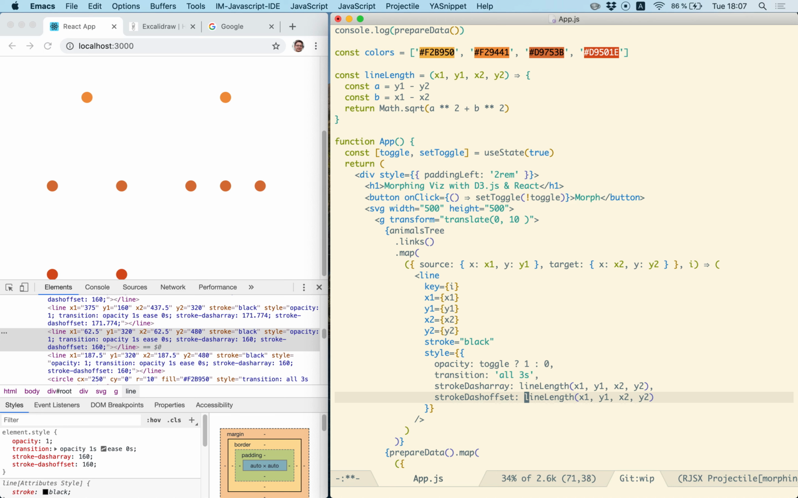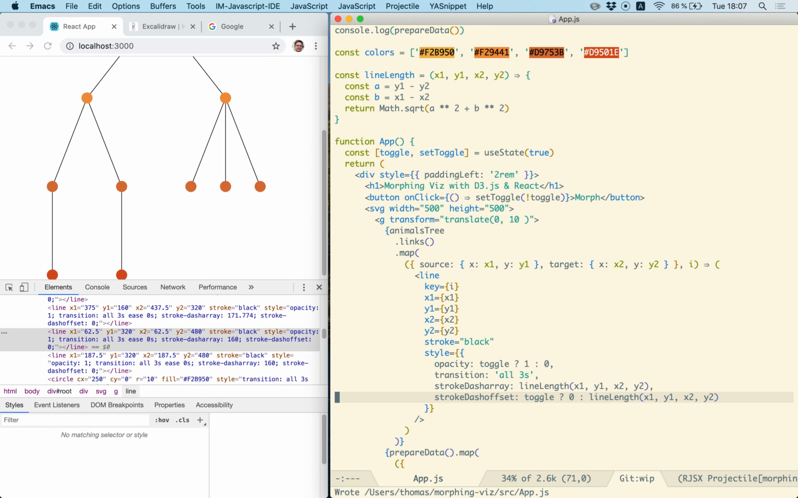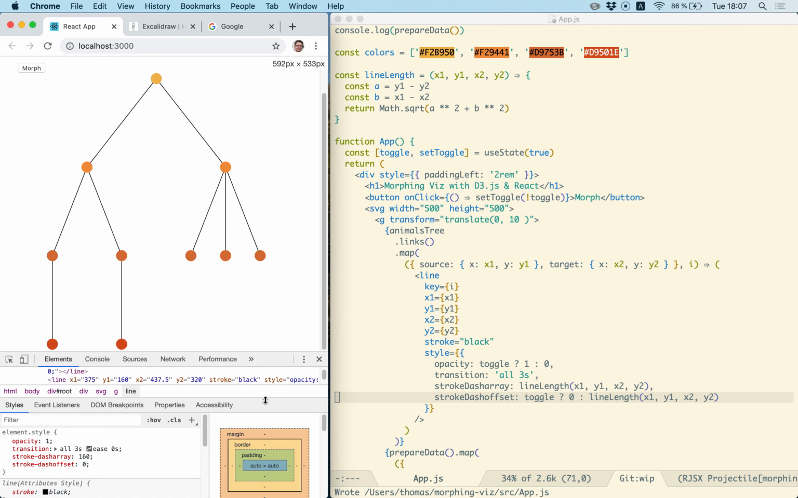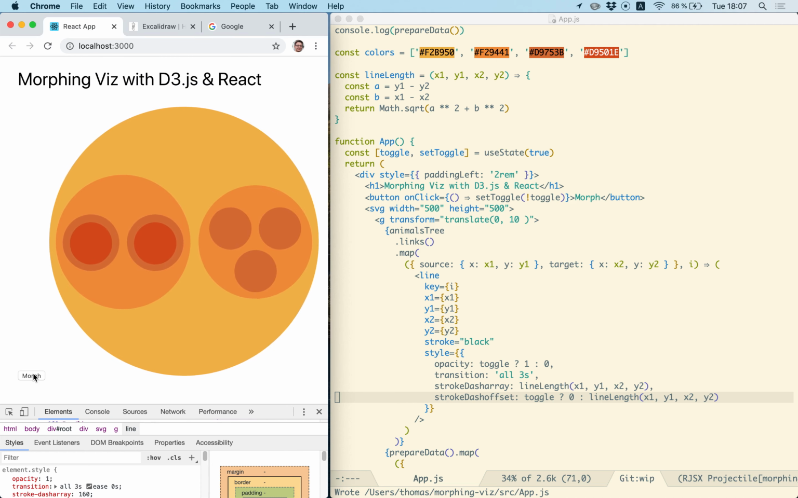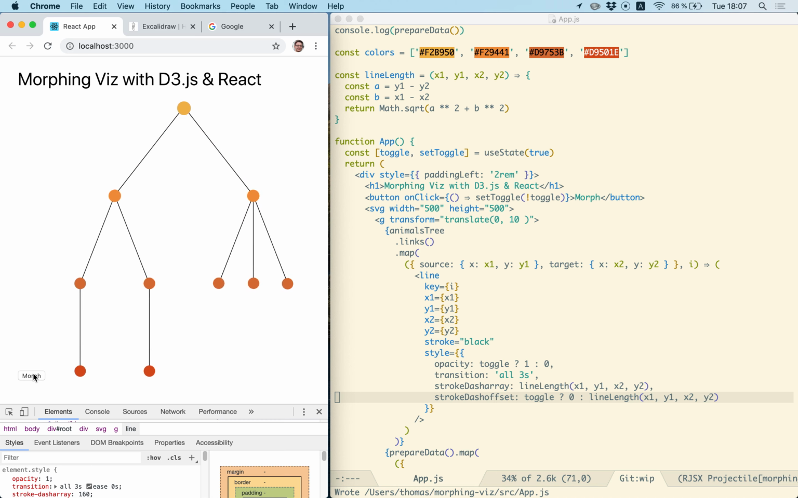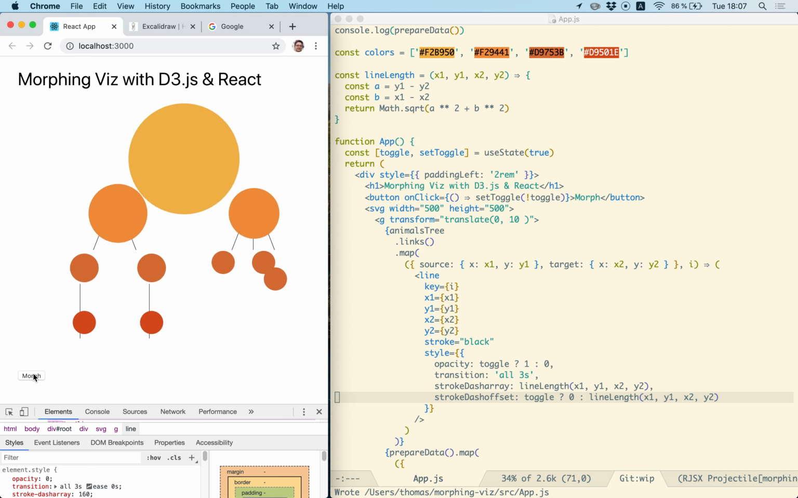And now we need to change this dash offset depending on our toggle, as we did with the opacity. So if we are in the tree visualization, we want to have an offset of 0, so we can see the lines. And if we approach the pack view, we want to have a dash offset of the actual length of our line. If we try that, and we morph our visualization, you can see that the lines are getting bigger and shorter as soon as I start to morph.